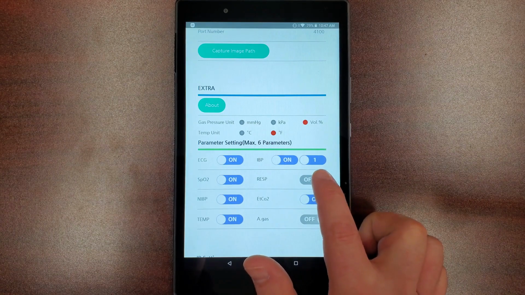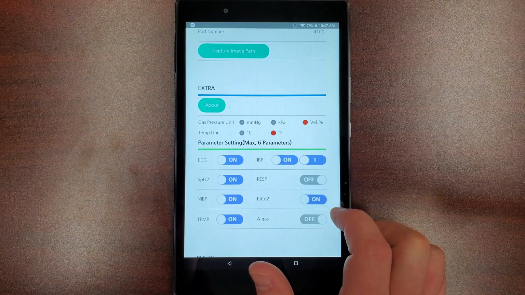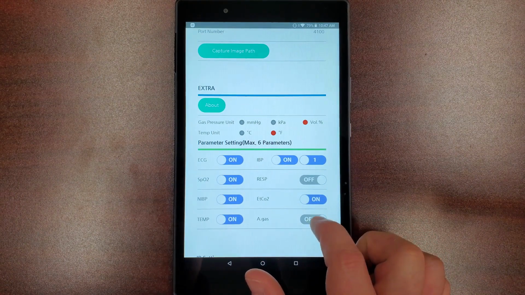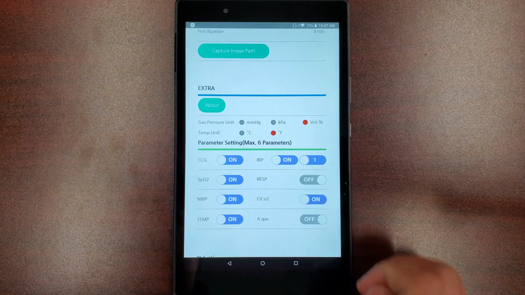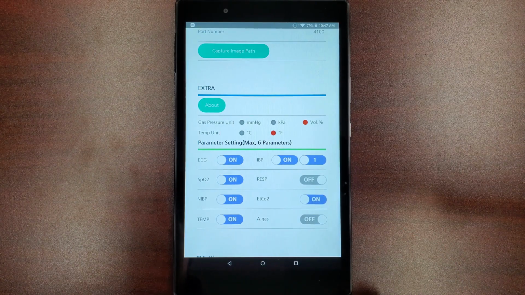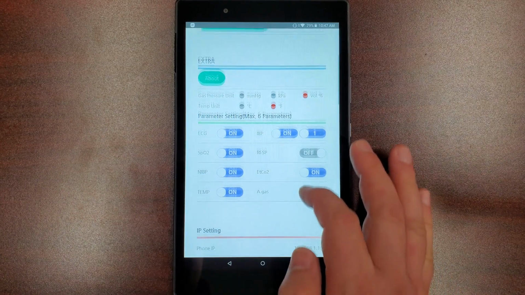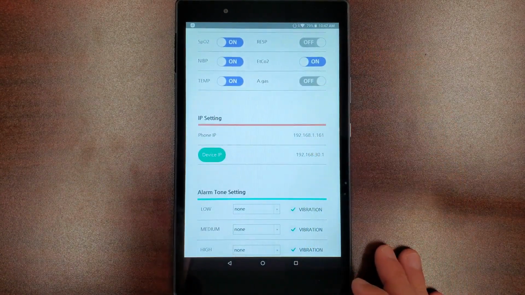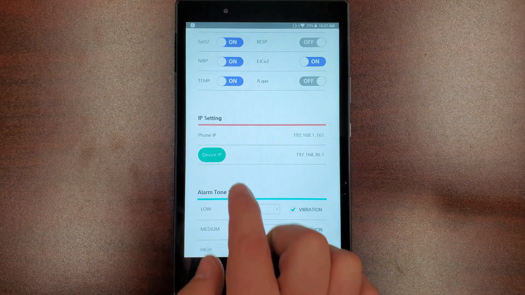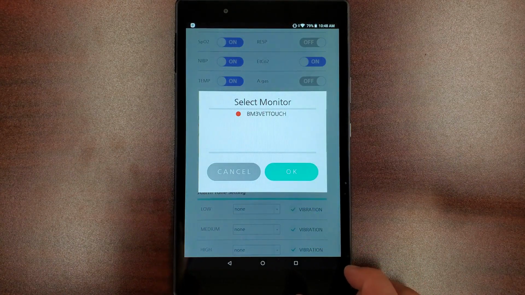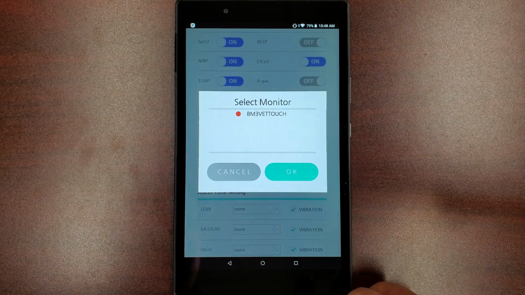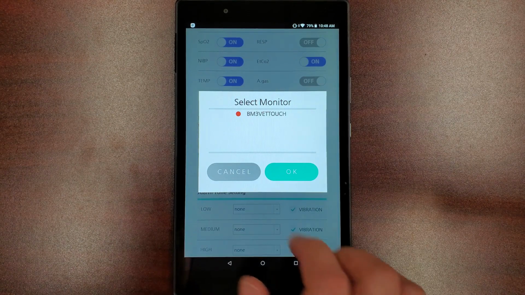Note that the respiration, end-tidal CO2, and anesthetic gas settings are mutually exclusive, and selecting one will disable the other two. Below these are the settings for the mobile device IP and the IP of any connected monitor. Tap the green Device IP button to display or select any connected monitors, similar to tapping the ID field on the main screen. The next section covers the alarm settings for your app.